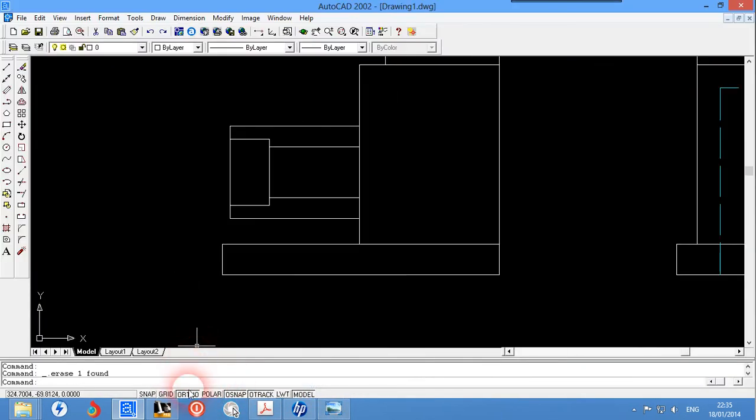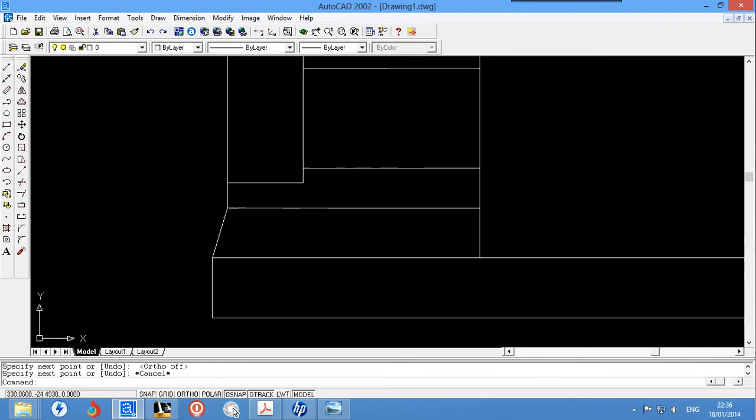Now we draw our shape. We can remove our center line if we want. So we got our shapes. Later we will make it dashed line. Now let's move to this part.